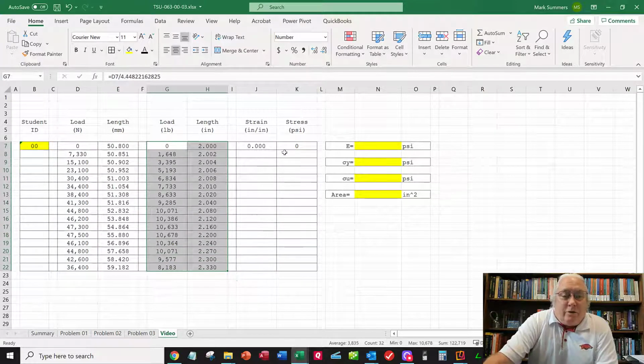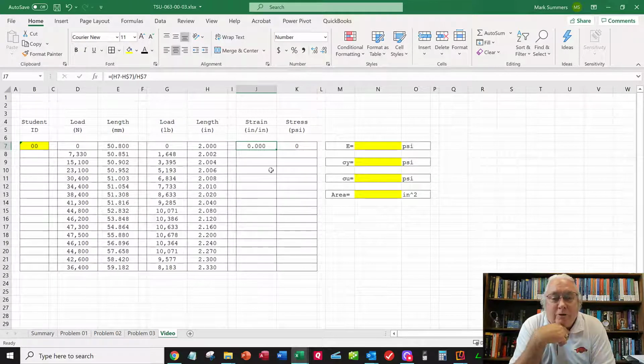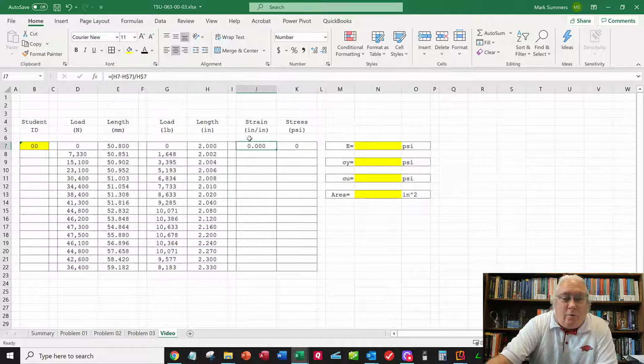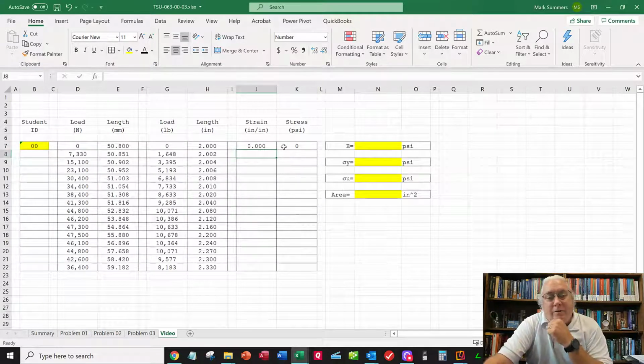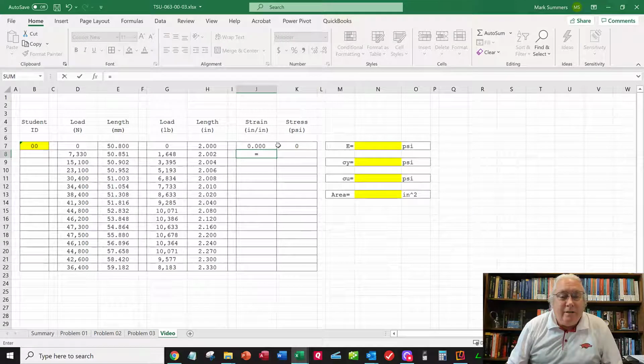So now we need to do a stress strain plot. I want to put the strain in the first column because that's on the x-axis, and then y on the second column, which is stress. Now I need to come up with equations to do that. The strain is the change in length divided by the original length. So I can write an equation: equals, in parentheses, that cell minus the original length, which is this one, close parentheses, divided by the original length, which is that one again.